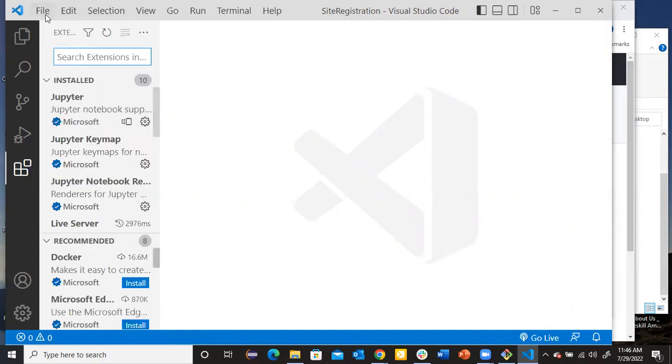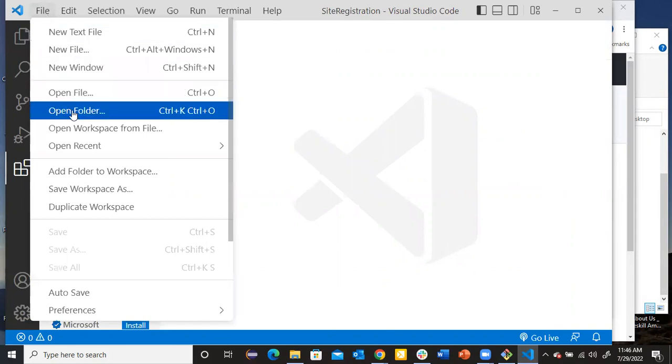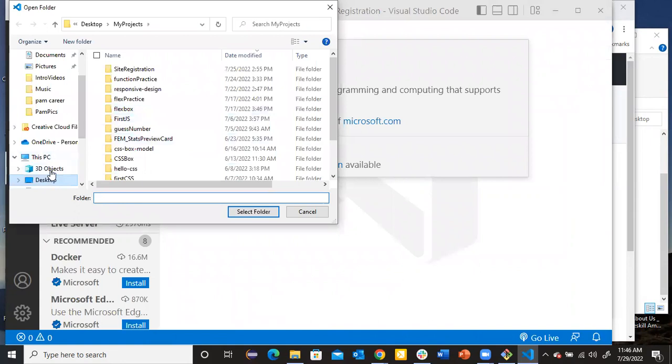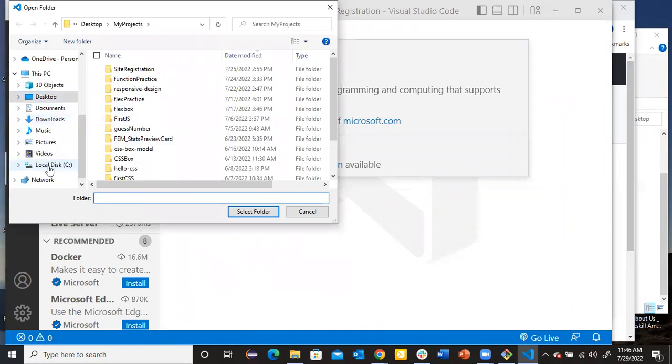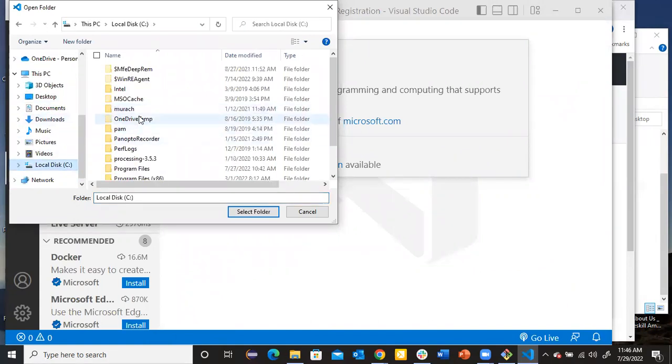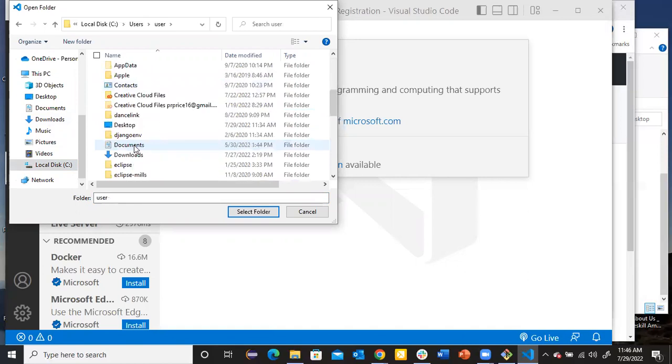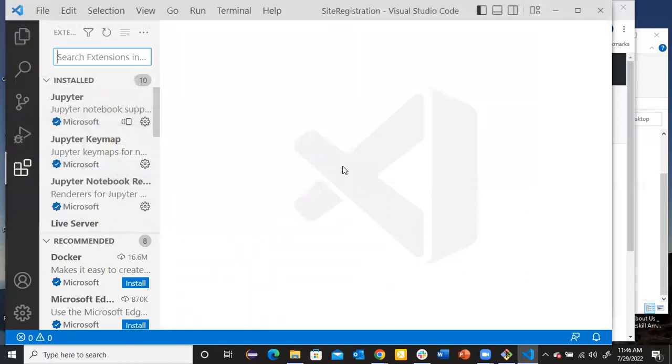All right, so I'm in Visual Studio Code. I need to navigate to my folder. So you have to know where it is. Mine is here, Git repos. There we go. So navigate to that folder.